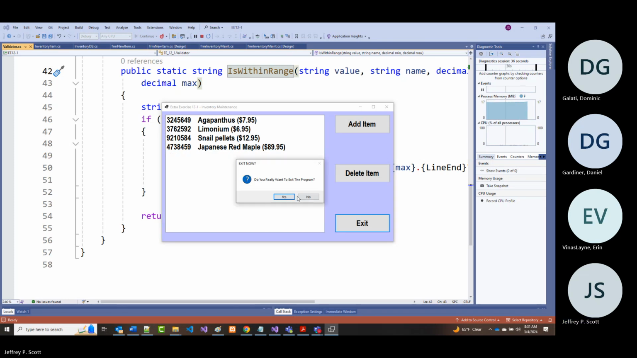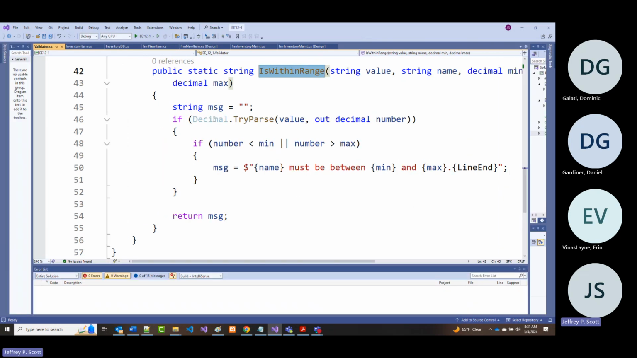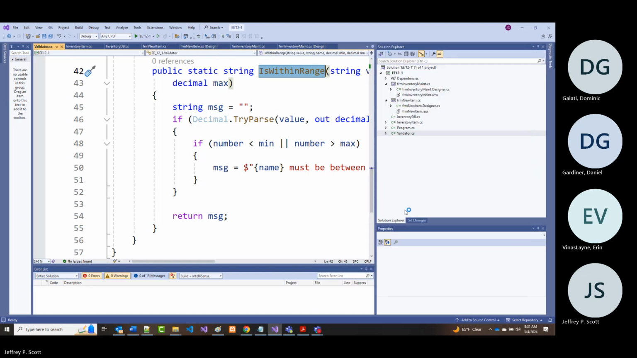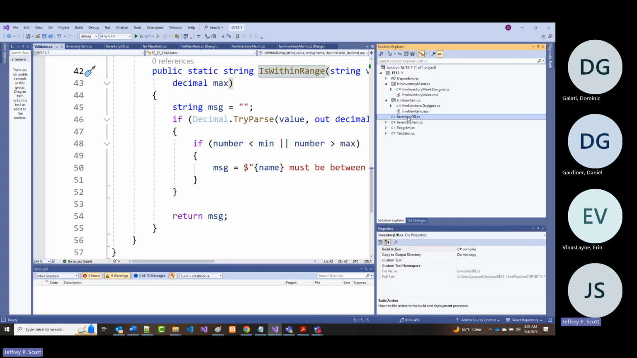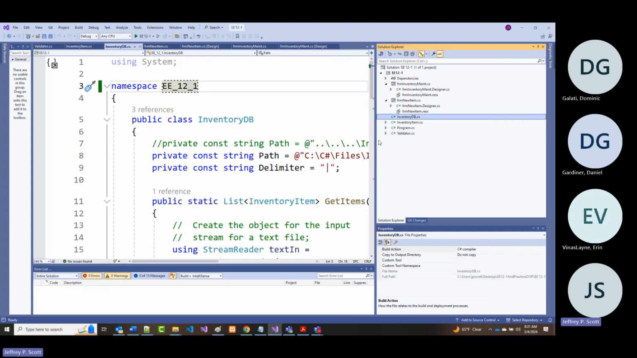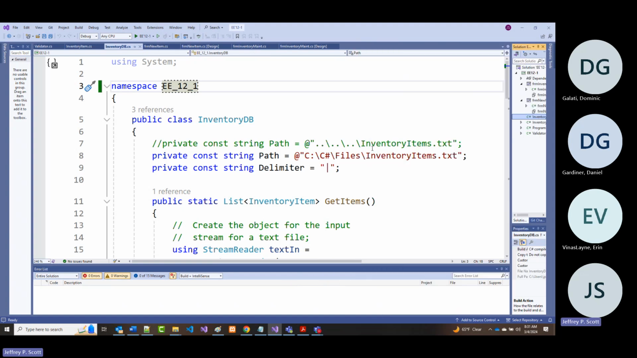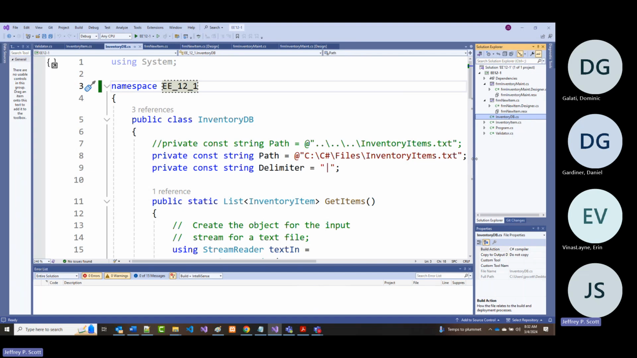All right. So what's left in here then? We've talked about the FRM inventory maintenance. We've talked about the inventory item and the validator. How about the inventory DB? Now, this probably doesn't make a boatload of sense to you. That's to be expected because of the fact we have not yet gone over files. But I want you to understand something. I wanted you to see that we could have run this in two ways.